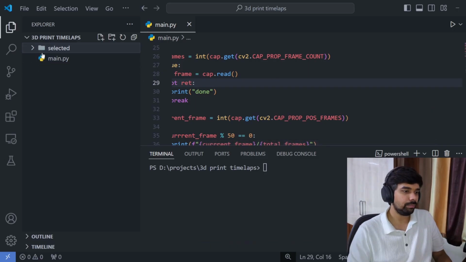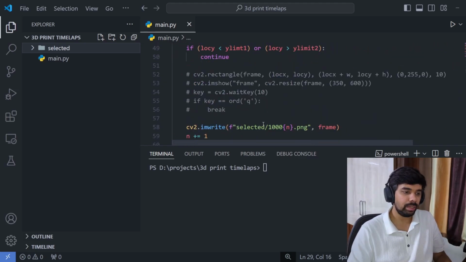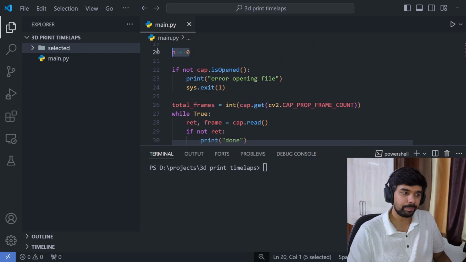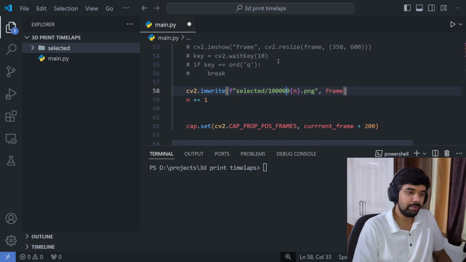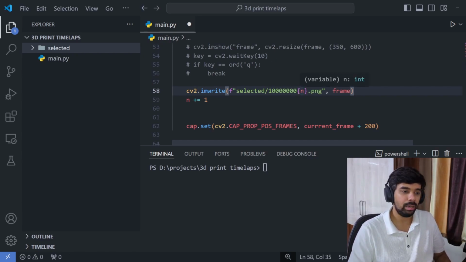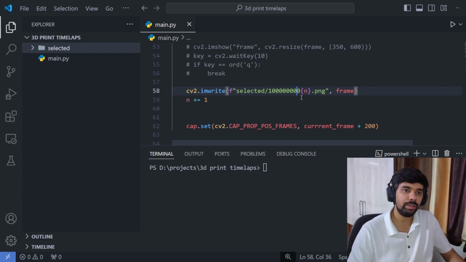So hi guys, a couple of changes. Rather than using current frame, just create a new variable n, where n is equal to 0, and then use that over here and increment the n. And after that, just use a very big number over here, one followed by a lot of zeros, so that this will make it much easier when you're using DaVinci Resolve or some other tool to sort these images into a video. So I've made these couple of changes.